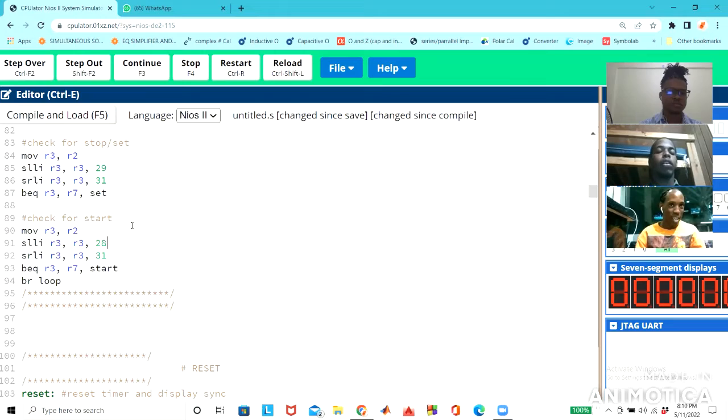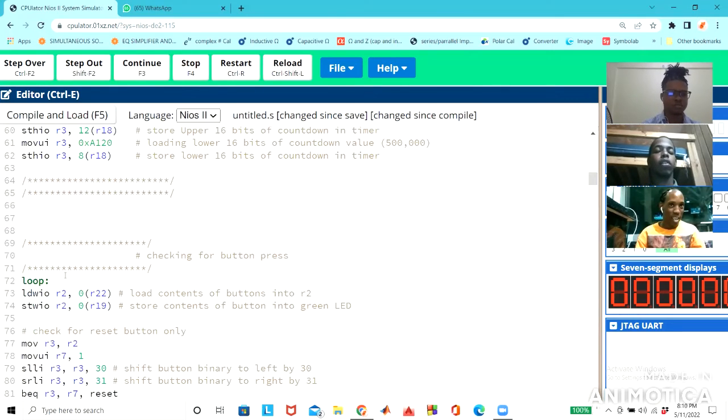If the start button, a similar process takes place here, and if the start button has been pressed, then it moves to the start module. If it hasn't been pressed, then it goes back to the beginning of the loop and does the checks again.